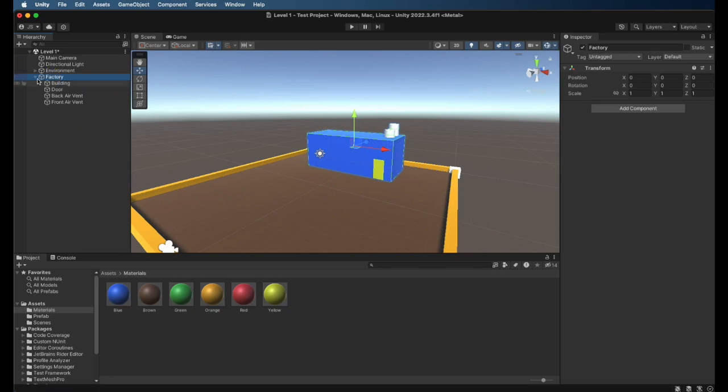And so now there's another representation of the environment. What I could do is that this factory could be considered part of the environment, so I could make this a child of the environment as well.